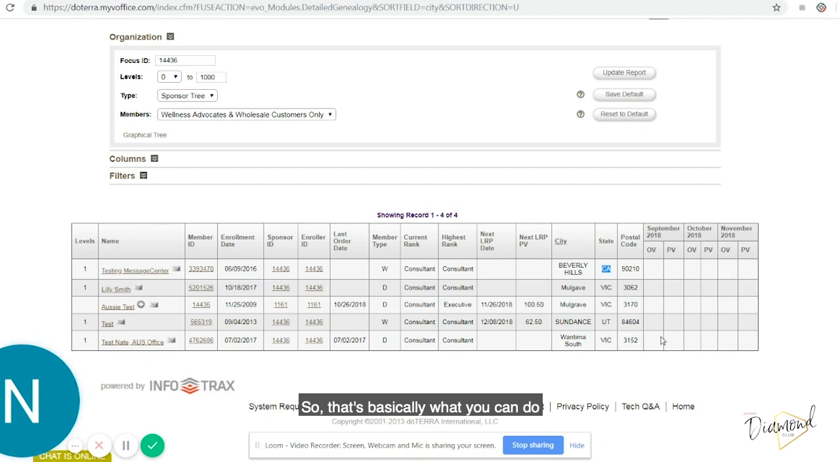So that's basically what you can do in terms of using the detailed genealogy to track the places that people live in, who's on LRP, who's a regular user of the products, who may be potentially building, and who we can work with for Diamond Club.